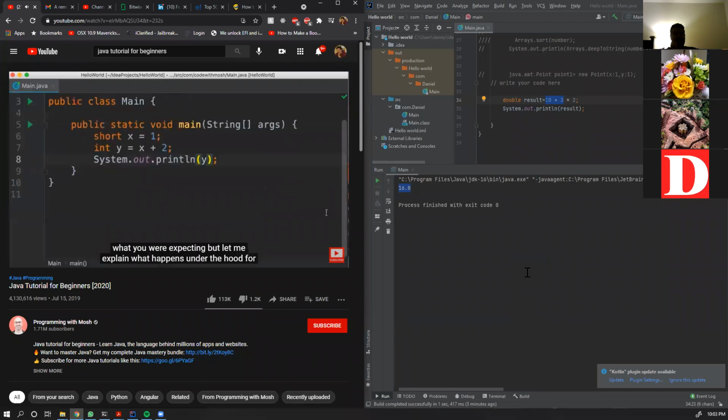Well, let me explain what happens under the hood for this expression to get executed. Because we're dealing with two different types of values, one is a short, the other is an integer, one of these values should be converted to the other type so they are equal. Now, I got a question for you. How many bytes do we have in a short variable? We have 2 bytes. How many bytes do we have in an integer? 4 bytes. So any values that we store in a short variable can also be stored in an integer variable, right? So when this piece of code is going to get executed, this is what's going to happen.